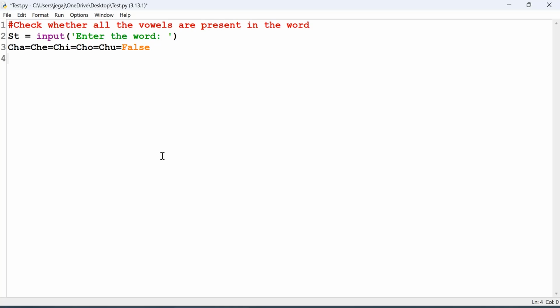Now I will be traversing the word, that is for i in st. So i becomes each character of the word. So that character I am checking whether it is any of these letters. So I will be checking, giving the if condition, if i is equal to a.